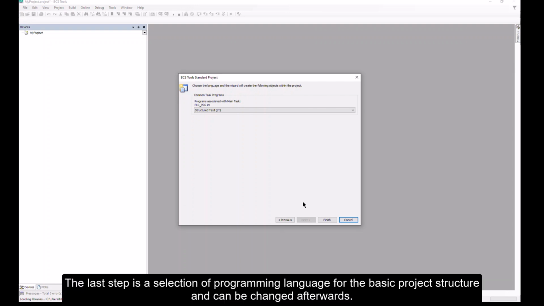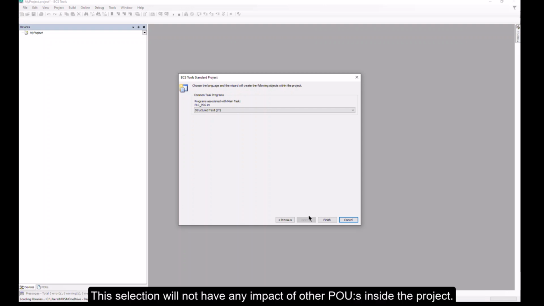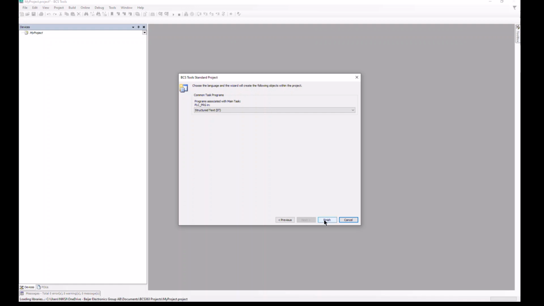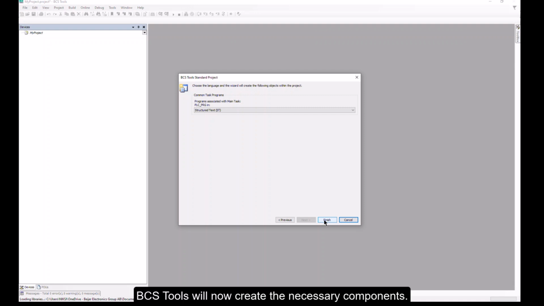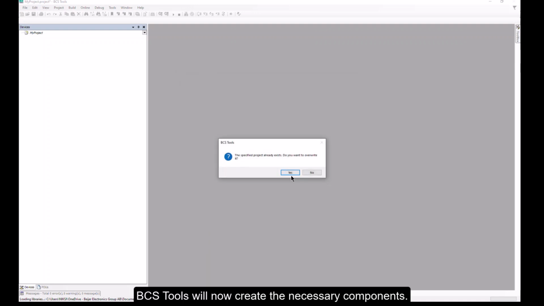The last step is a selection of programming language for the basic project structure and can be changed afterwards. This selection will not have any impact on other POUs inside the project. BCS Tools will now create the necessary components.